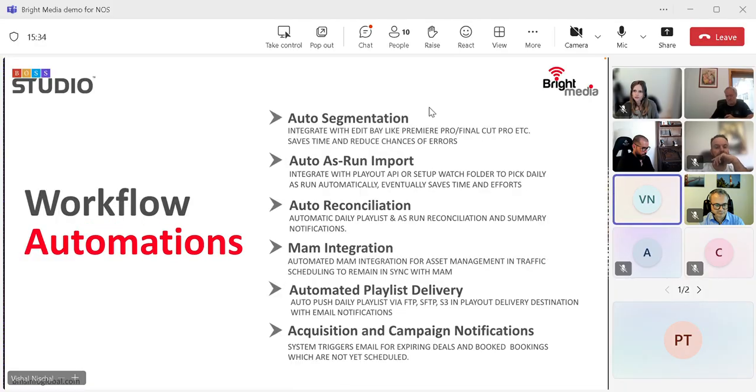So yeah, this is the next slide where we are highlighting some of the workflow automations that come along with the solution, right? So auto segmentation is where we integrate with your MAM system, right? The actual durations, or we integrate directly with your edit machine where the editor, post editing, can put a file into a watch folder and we can read in the time codes so that you don't have to enter it in the BMS software. And we have integrated with Final Cut Pro, Premiere Pro, all those solutions.